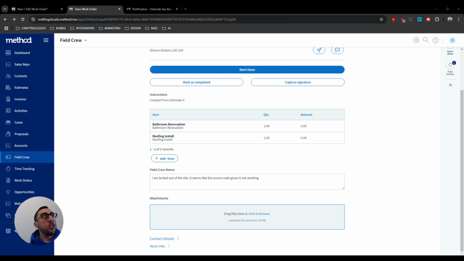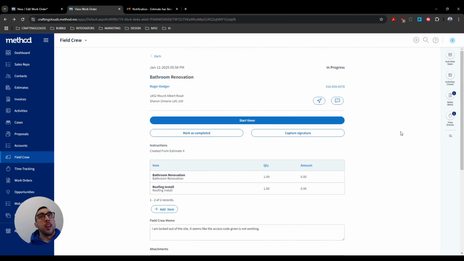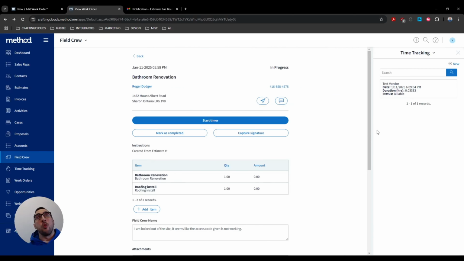Here's the attachment, so you can go ahead and add any images of what you've been working on site, and that's it. Now these time entries will sync over to your QuickBooks as well. But the only way they sync over to your QuickBooks is if you're using QuickBooks Payroll. So, for those of you who are unfamiliar with QuickBooks Payroll, that's a separate subscription that you need to pay for, both QuickBooks Online and QuickBooks Desktop users.